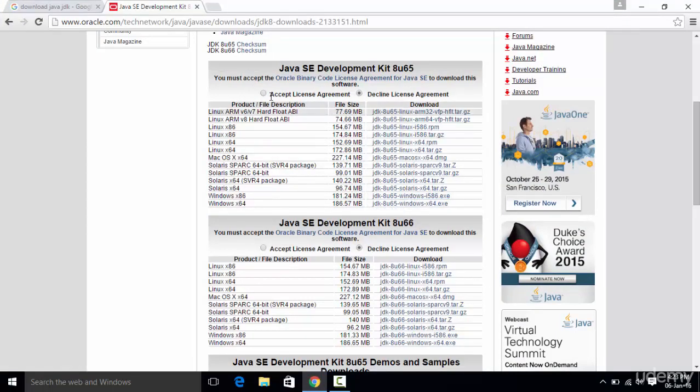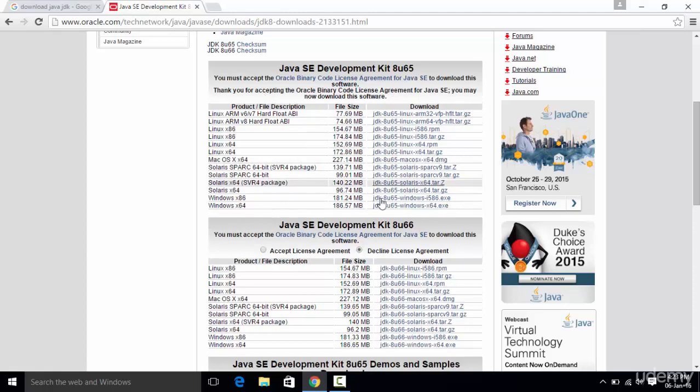Now before downloading this, make sure that you accept the license agreement, and once you click this, your download should begin. Now I already have a version of JDK installed on my computer and hence I'm not going to download it. Once your download is complete, you could open up this exe file which is present in your download folder and you could run it just like any other normal setup which you use. Once you open this file, it is going to start the installation process of Java JDK, and this installation process is similar to any of the other software which we install.